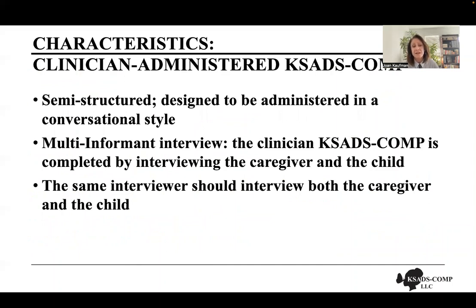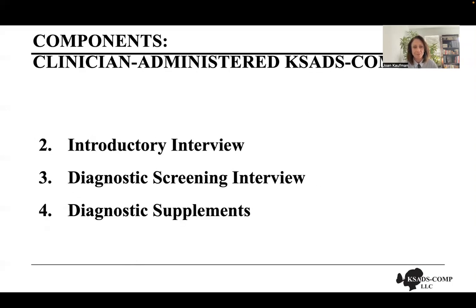And the characteristics of the clinician-administered KSADS-COMP are really the same as the paper and pencil KSADS. It's a semi-structured interview designed to be administered in a conversational style. It is a multi-informant interview. We feel it's very important, as you can't make a child's psychiatric diagnosis without getting information from both the caregiver and the child.